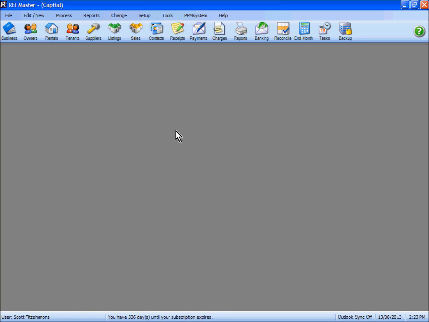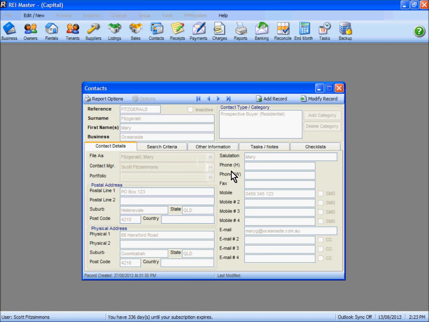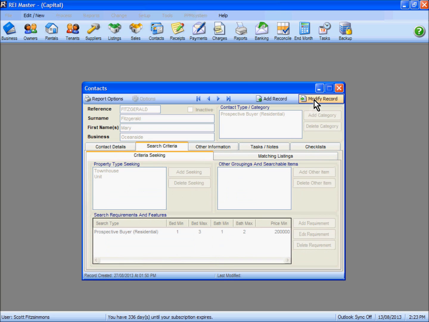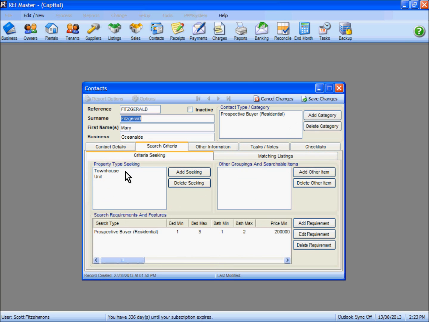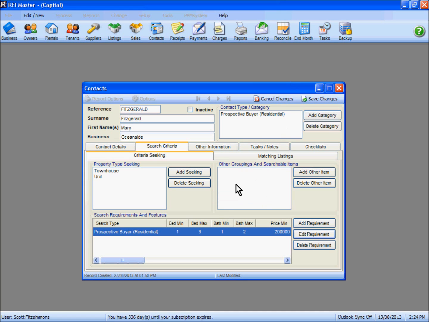One of the great features of listings is that it relates to contacts very easily as well. If we go into our contacts list here, I'm going to go into this first contact here. This one that I set up earlier, under our search criteria, we'll have a look here and see that this is a prospective buyer who's looking for townhouses and units, and in here we inserted all their requirements based on a townhouse or unit that they're looking for. If I just click on the edit requirement, we can see here the type of unit or townhouse that this person is looking for. What we can do now based on their requirements is actually match listings that we have available in our listings area.